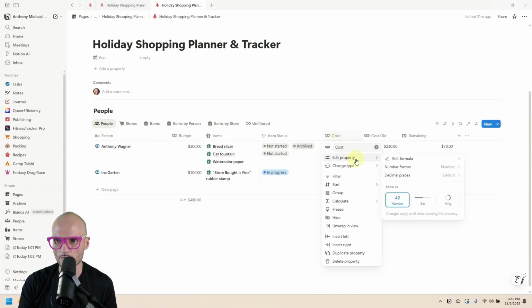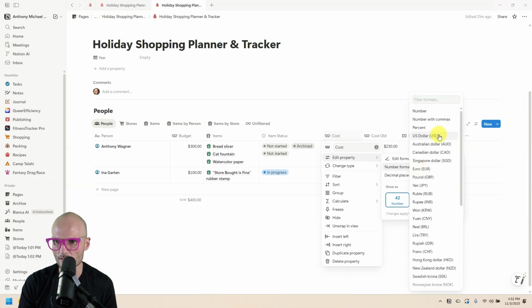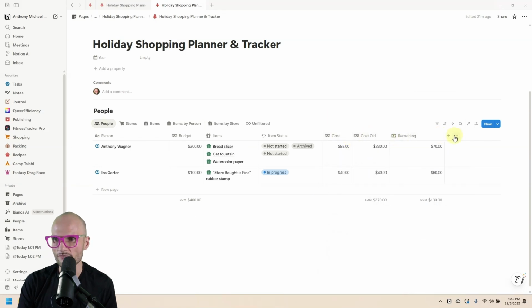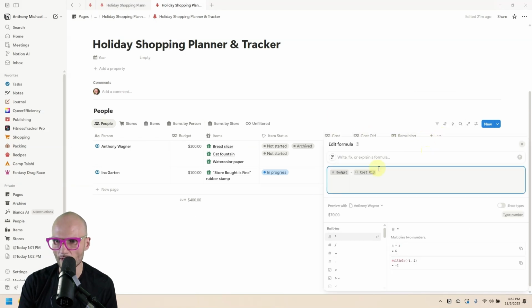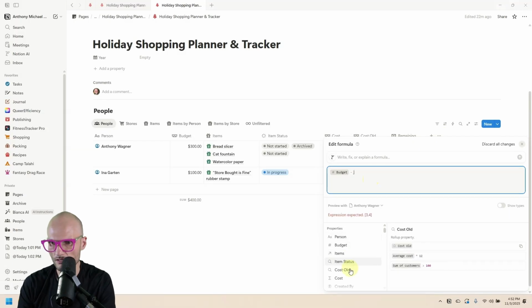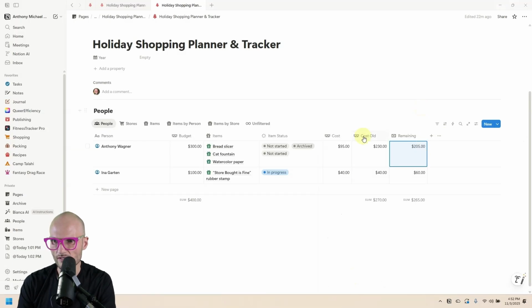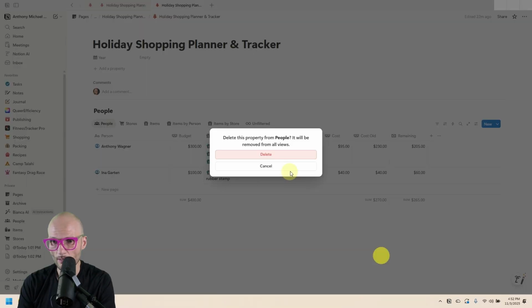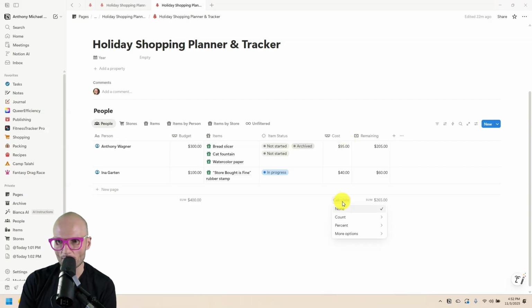So we'll come in here, we'll edit it, and now that it's a number, we can tell it US dollar. And what we want to do is fix our remaining formula to point, instead of at cost old, we just want it to point at cost. And that will fix that. And we can actually just delete the cost old property because it's not necessary anymore. And we can sum this as well.